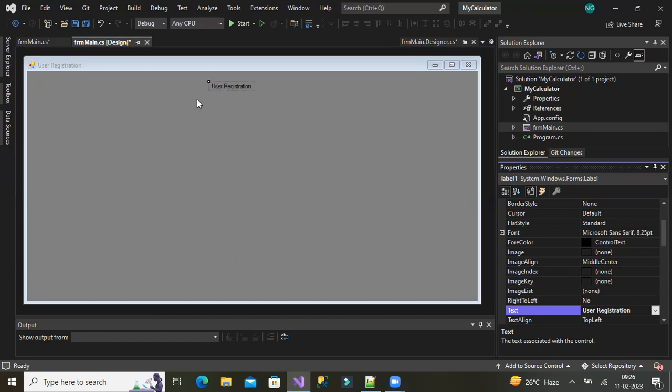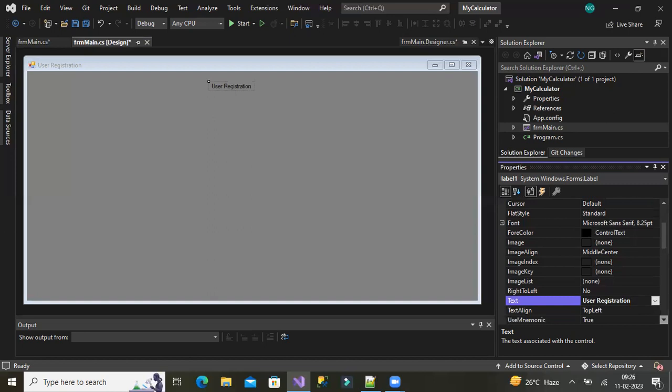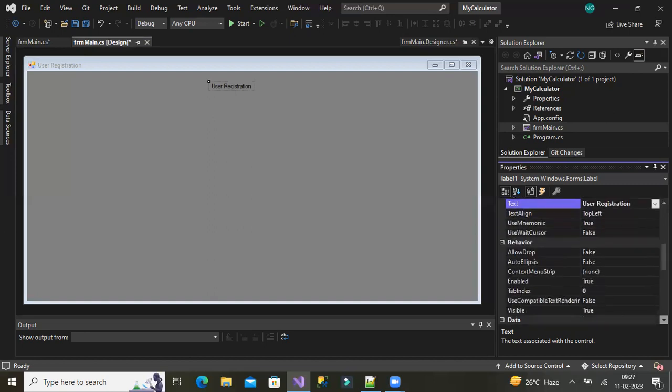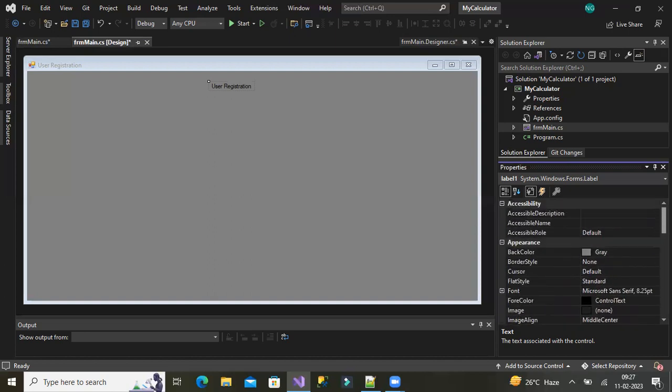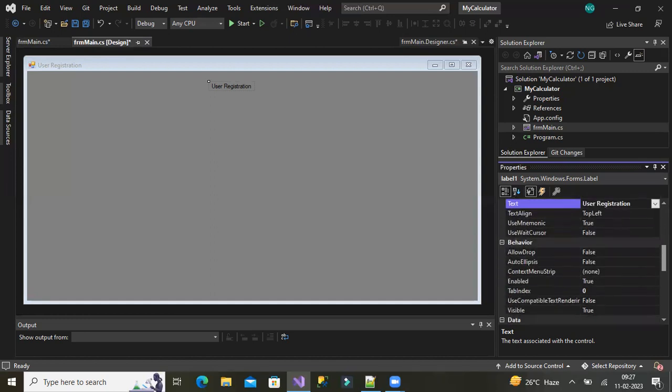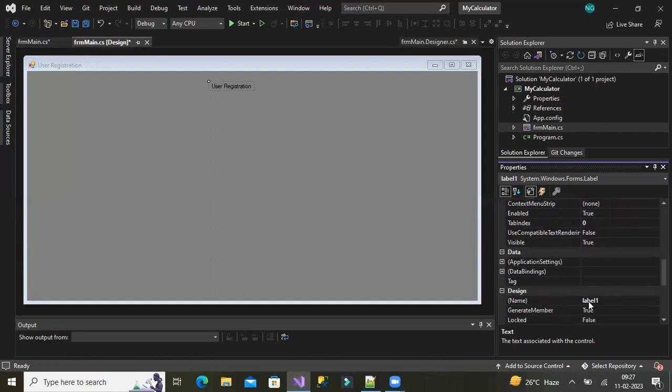And every control, because you will be keeping so many titles, you'll be keeping so many labels. As I said, every control is a class. So every control should be provided with a unique name. Here I can see the name. By default, it is label1. I'm just giving it as we usually, as I said, when it comes to real-time environment, we follow some coding standards. We usually start label with lbl, text box with txt. lbl gives some meaningful name, because with this, you should be able to identify your control.